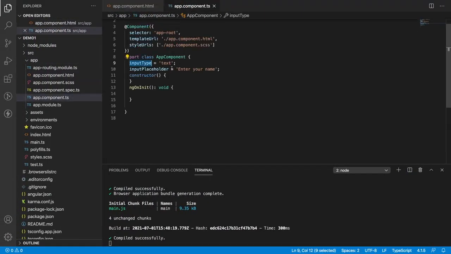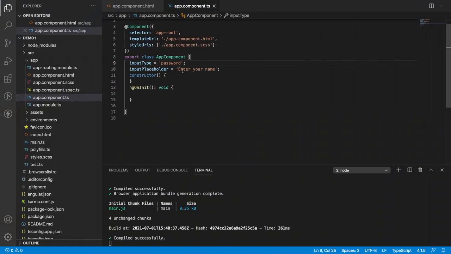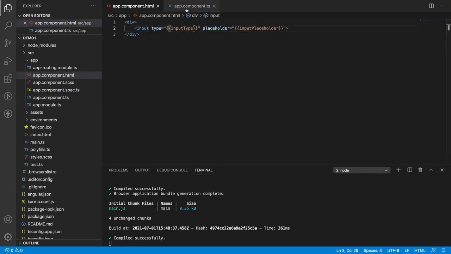Now what I'll do is I can change this text into password and save this. So now this field will be acting as a password. You can see here it is acting like a password. So that is how we can dynamically change the behavior of HTML content. We are using interpolation and everything goes well.